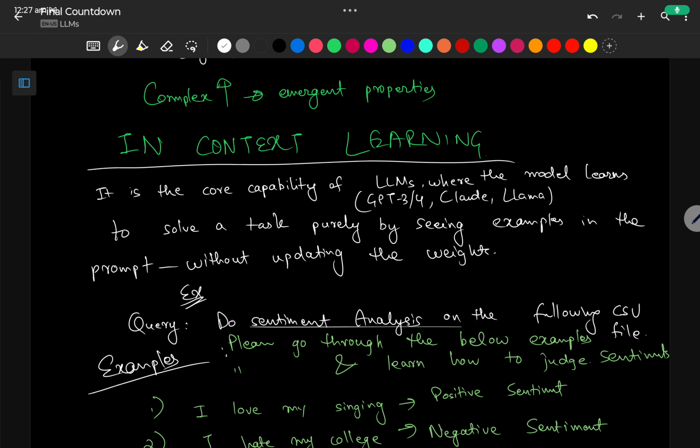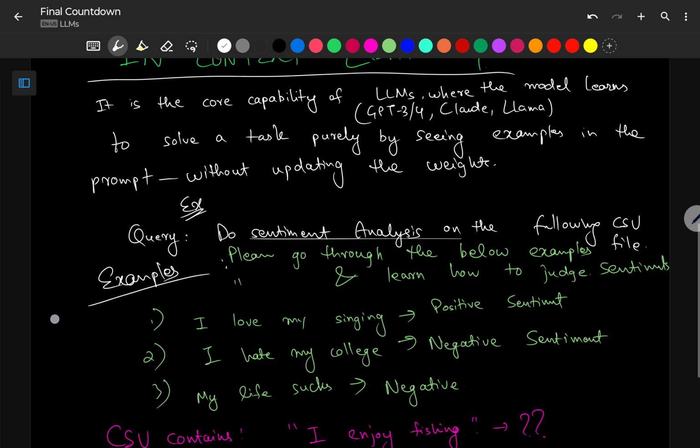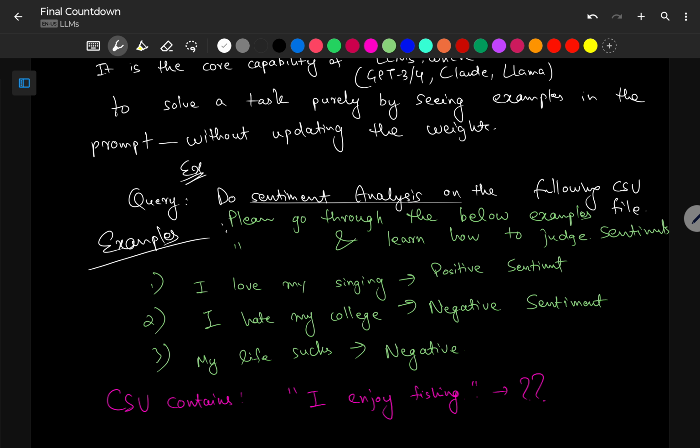Last video we looked at the definition of in-context learning. So what it does is, let's say we give this sentiment analysis task to our LLM. Our CSV file contains this statement, I enjoy fishing. Instead of providing this CSV file directly to our LLM, what we should do is provide a set of examples which are labeled.